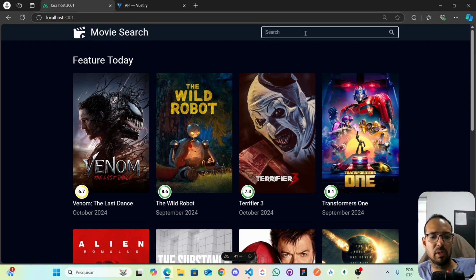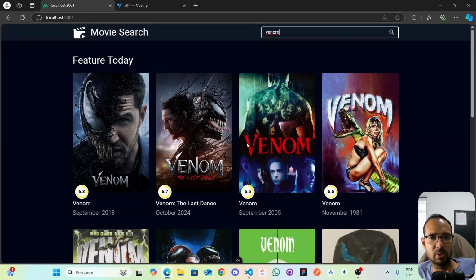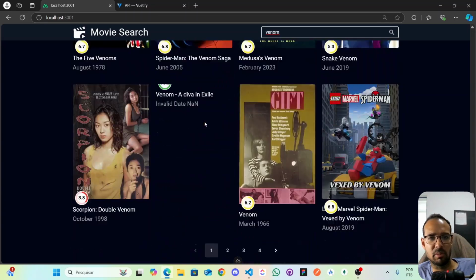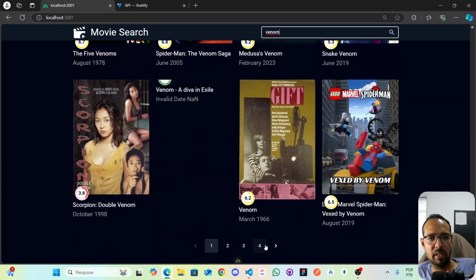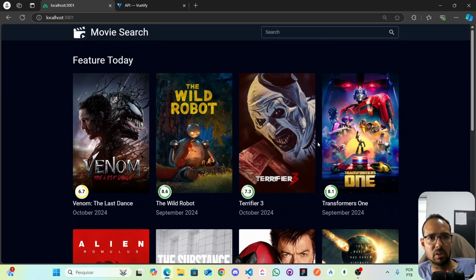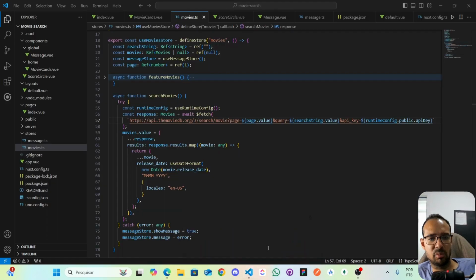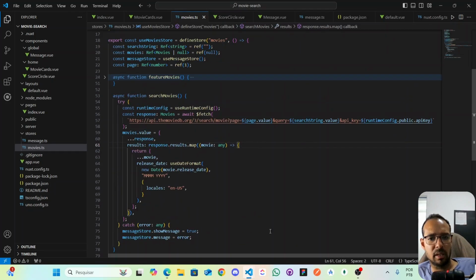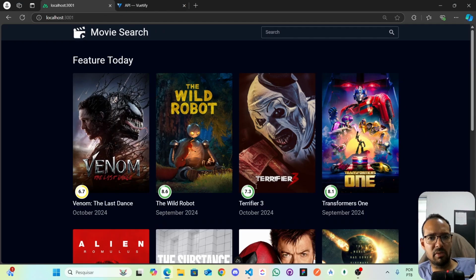I can recall here. Let's go for Venom. Press enter. Okay, now it's working. It's showing Venom movies. We have a lot of Venom movies, and they have 4 pages. Good. But if I refresh, it's still showing all of these pages over here. So I need to clear that somehow. How can we do that?